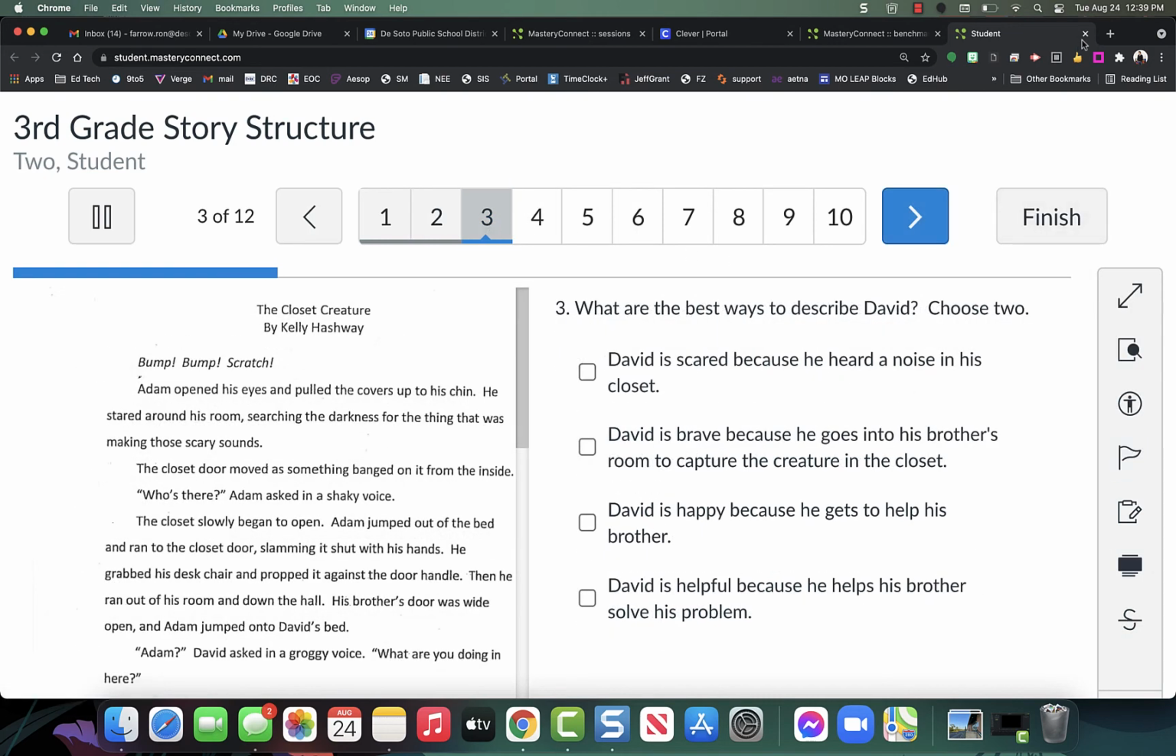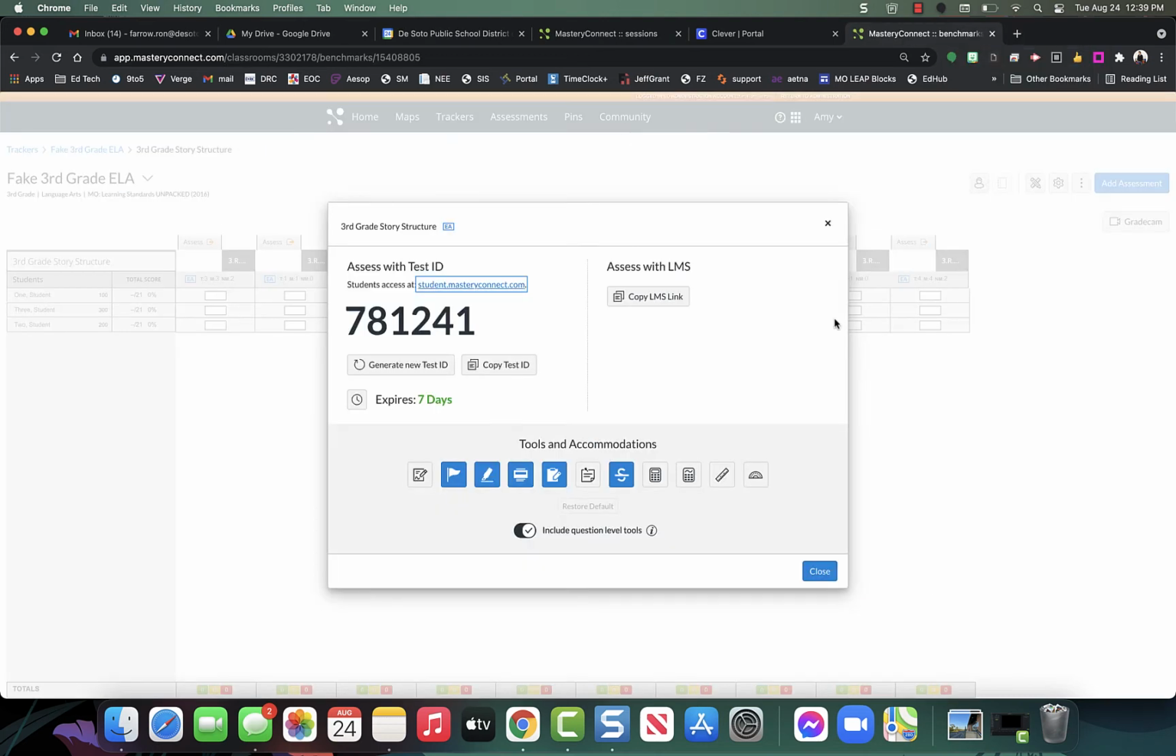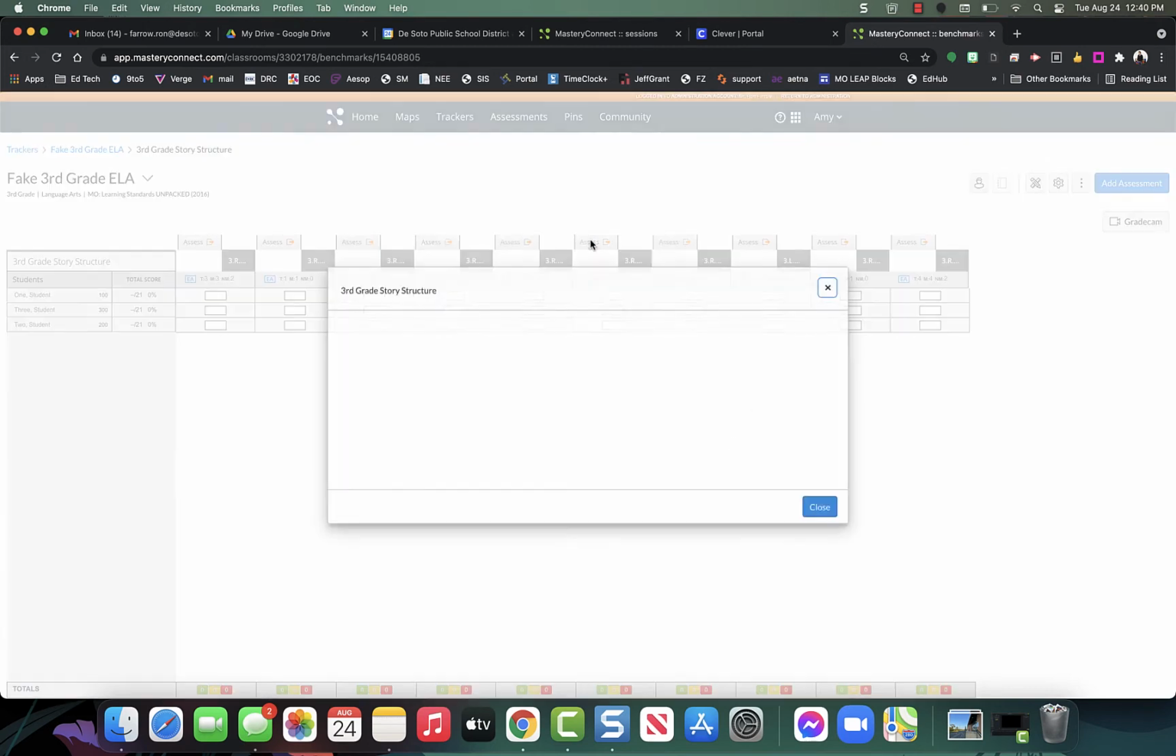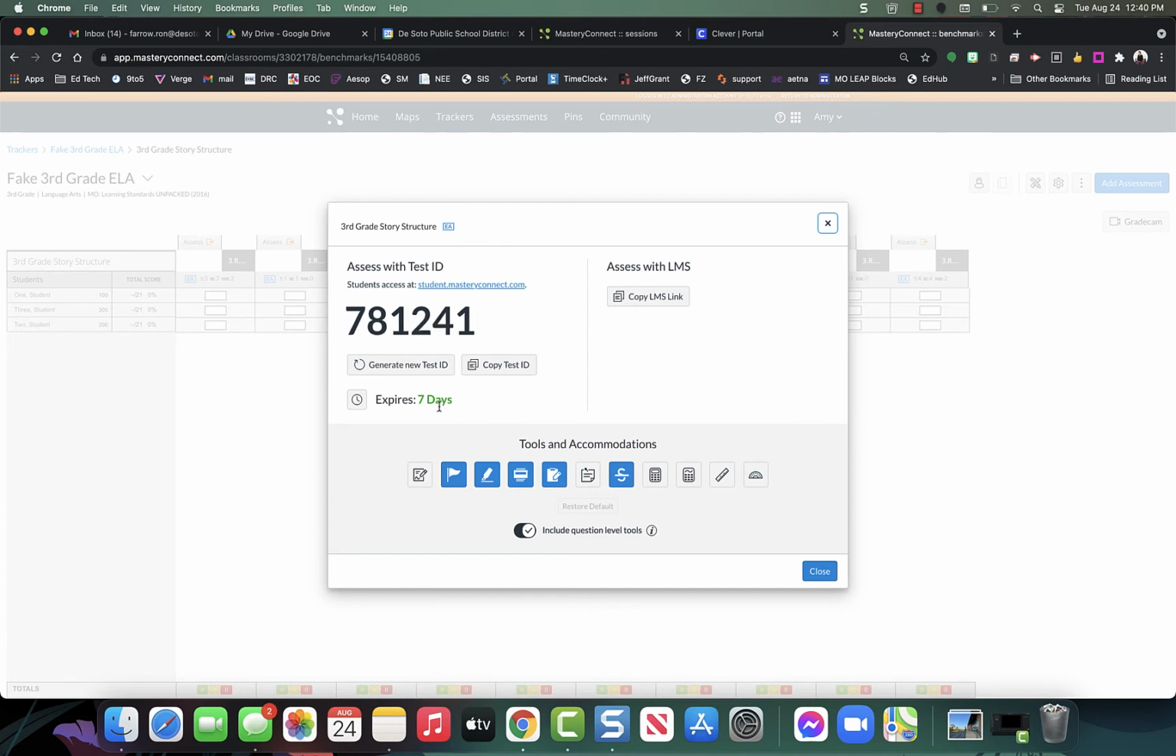Now, as long as they just close out and do not click Finish and Submit, Mastery Connect will always save their progress. And you can set how long you want this test ID to be valid. It could even be for just the hour if you want. But it will save their progress, even if you need to generate a new test ID because a student has already completed the assessment. You can generate a new test ID, allow them an additional time period to take it, and it will still start them where they left off last.